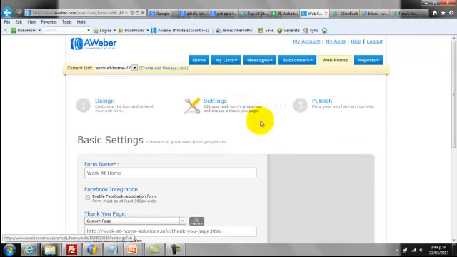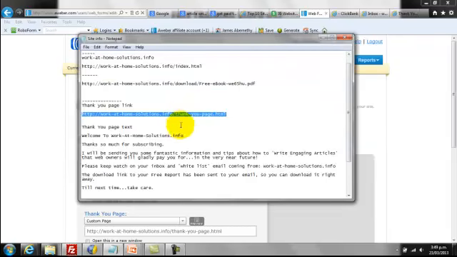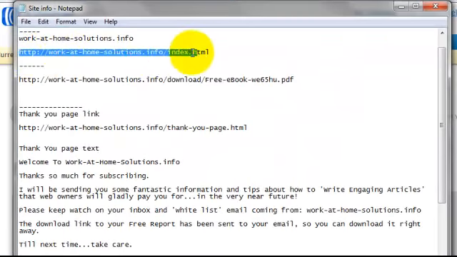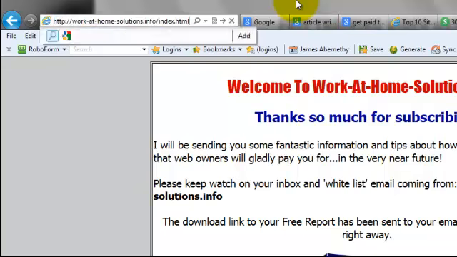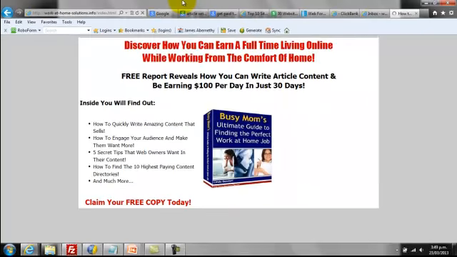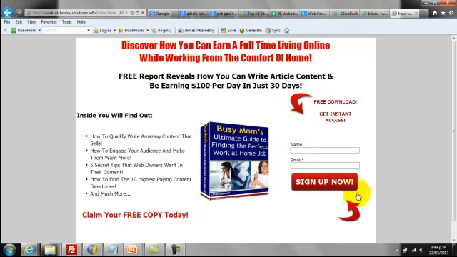I'm going to go back, grab my link to my squeeze page. Control C. Then I'm going to do this. Control V, enter. Now I'm going to load up my squeeze page. There we are. We're inside of our squeeze page. Now I'm going to go in here and I'm going to opt into it. So I'm just going to give myself a name, Johnny. And my email will be, there we are. I'm going to click sign up.